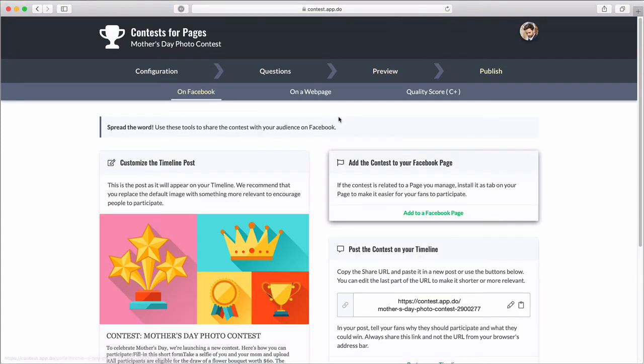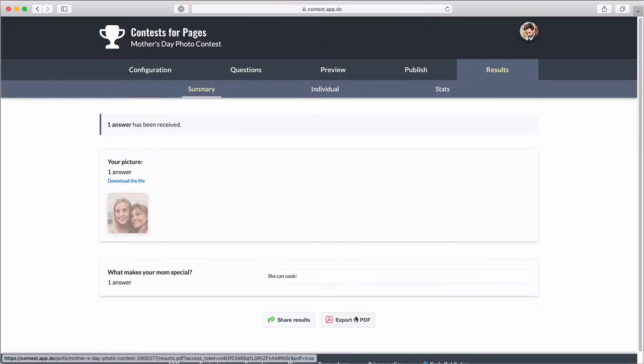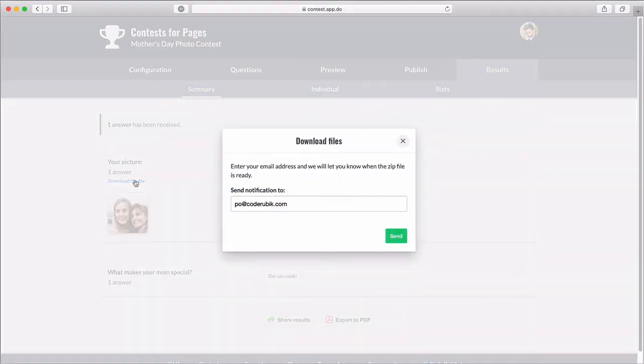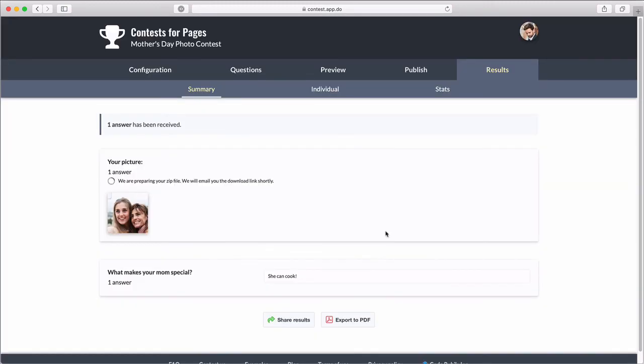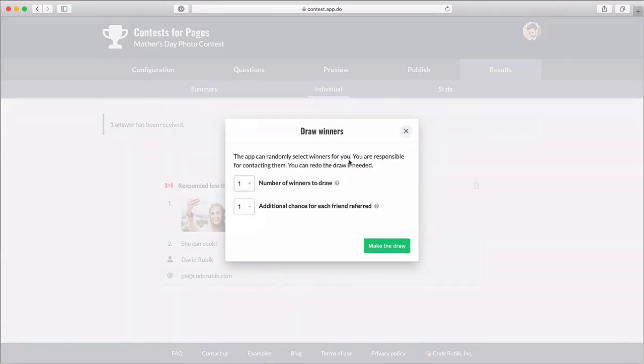On the Publish page, we have different options to promote the poll. We'll skip this step for now and go have a look at the results page. Here, we can see all the pictures that were submitted and download them in a zip file. From the Participants page, we can export all participants' data to Excel and draw a random winner.